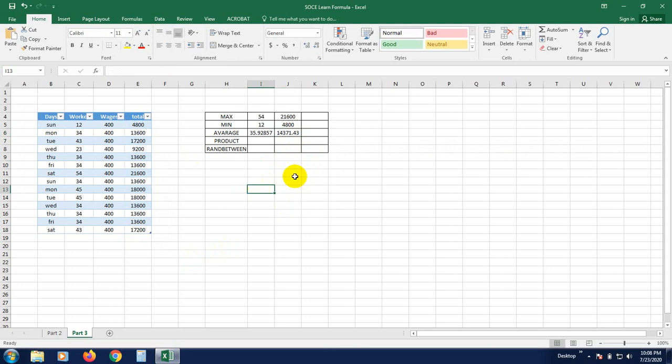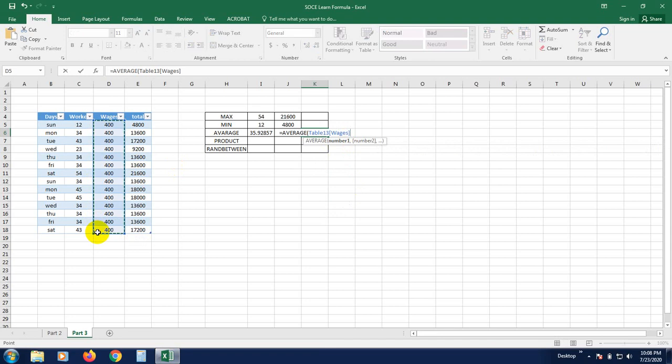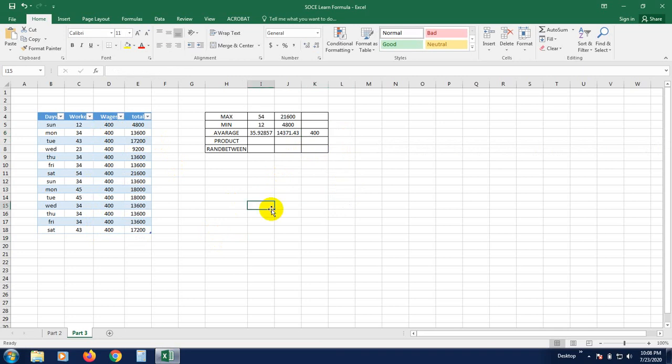So if we try to justify whether it is okay or not, simply type equal to, then AV, AVERAGE. Okay, I will select that. I mean the value will be the same as 400, you know that. So that is 400, so its average is 400. So it's okay.